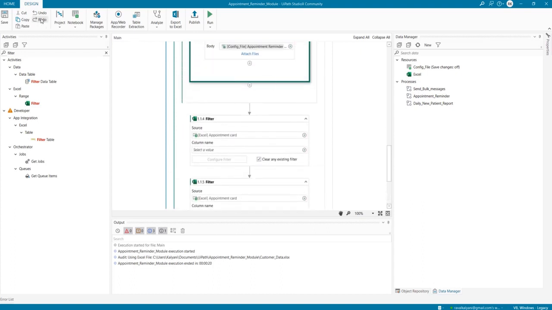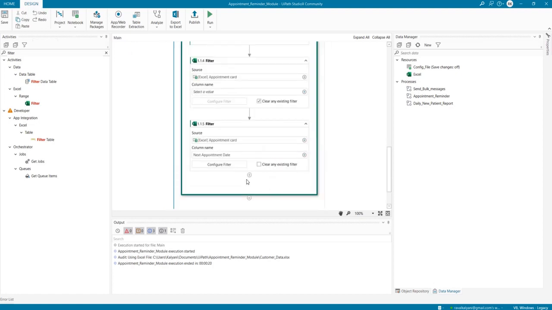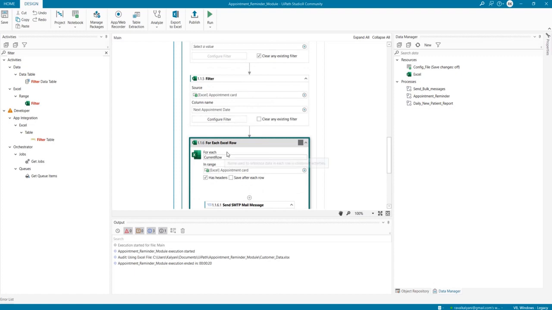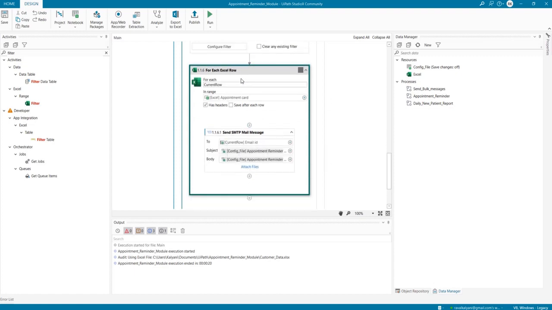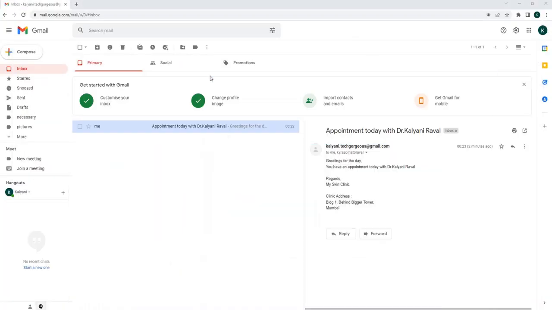Okay, this has not got pasted into the right place. So let's select undo. I'm going to select here and paste it. So after the filter is done, for each row, for each current row, send out the email. Now I don't need to make any changes in this for each row. It's a reusable code and the content of the mail just stays the same. Okay, so I'll close the Excel. All right, and let's roll.